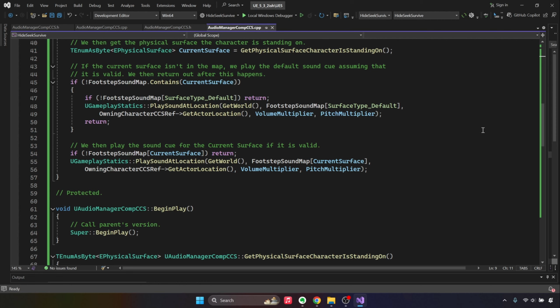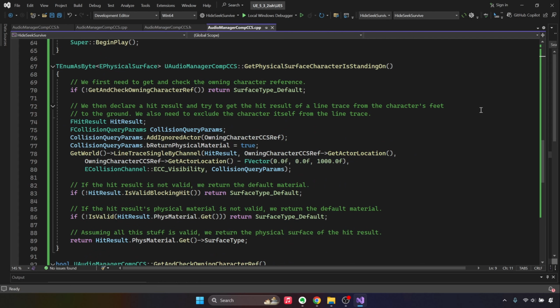And just take note of all those null checks I'm doing there, because again, if we are pointing to a null pointer, it is going to crash the engine. And then begin play, all we're doing is playing the parent's version.